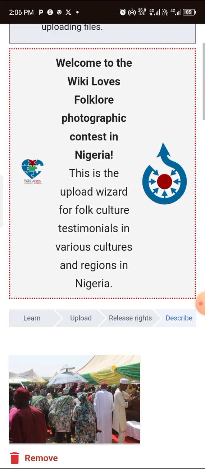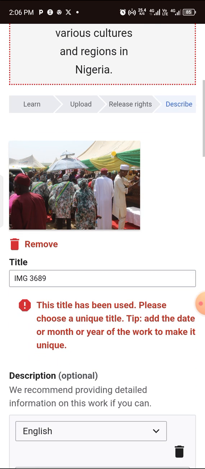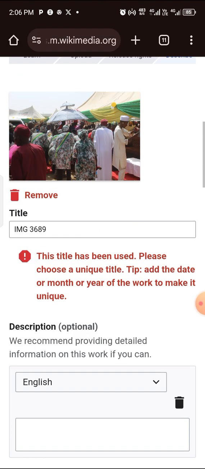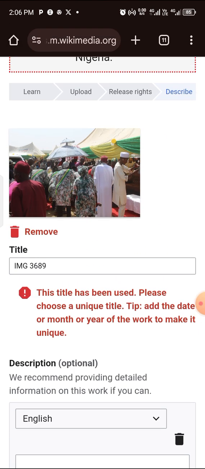Now when you click on next, it's going to take you to this particular dashboard. Remember, I am uploading 2 pictures at the same time. When you have pictures that look familiar, you have to upload them at the same time so as to save you time. I don't know if you understand what I'm saying.